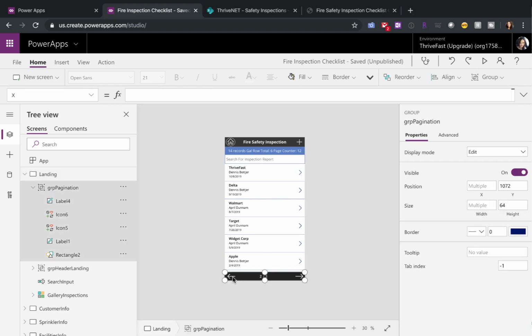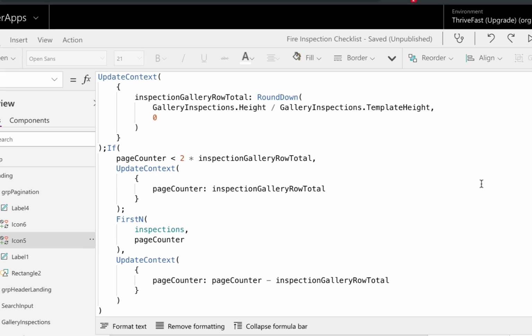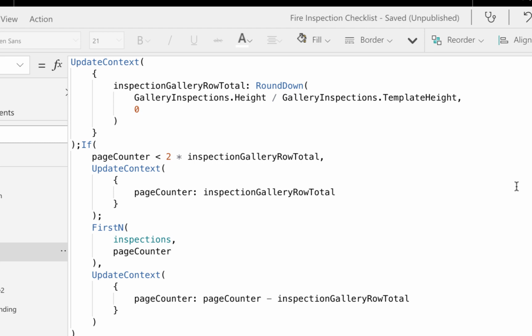Now let's take a look at the previous button. This formula is a little bit more simple. So when you click the previous button, I want to set our inspection gallery row total back to whatever the default is for our gallery. So in my case, it is 6. So we're going to take that same formula that we had in our Loading on visible property and copy that back in here and set our variable back to that.